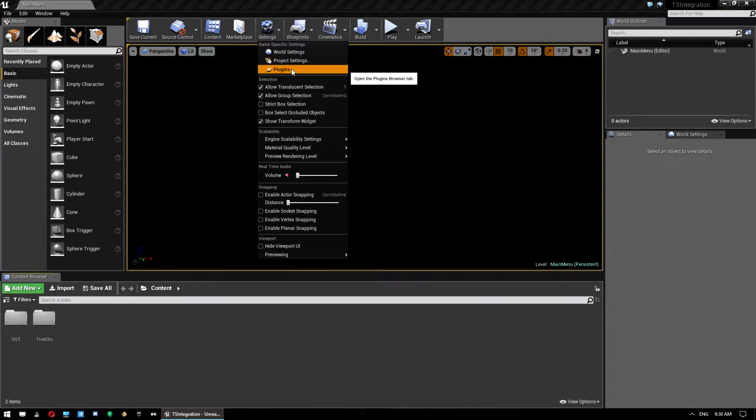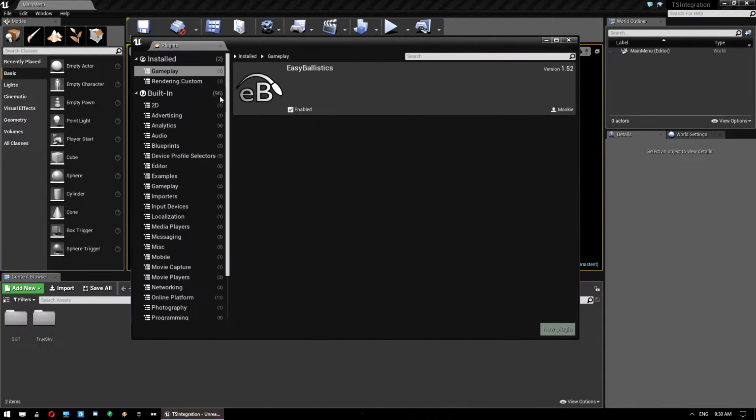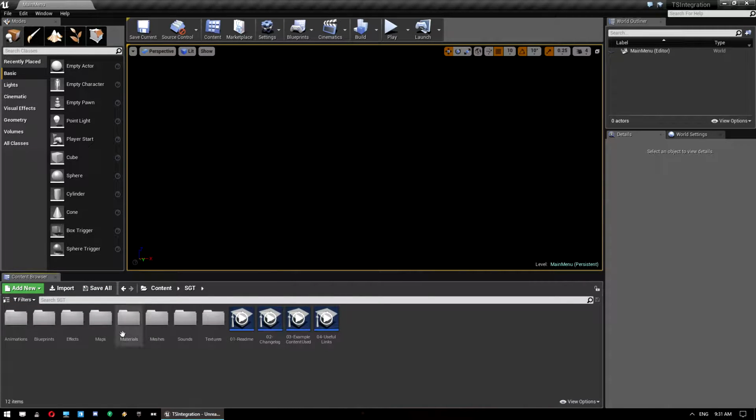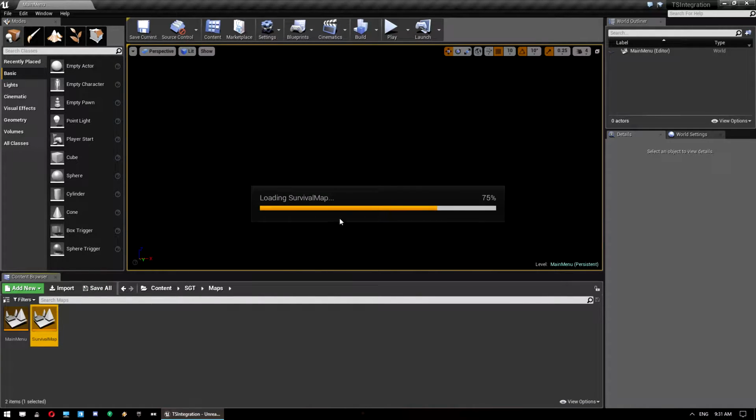So first thing, you just need to make sure that your plugin is enabled. If it's not enabled, you need to do that and then restart the editor. I am working in 4.14 because currently there are some issues with TrueSky under 4.15 that cause crashes. So you want to open up your map.